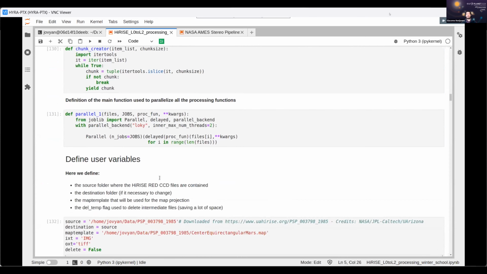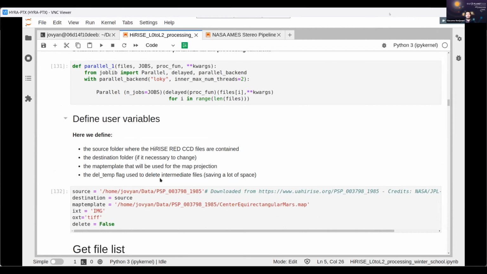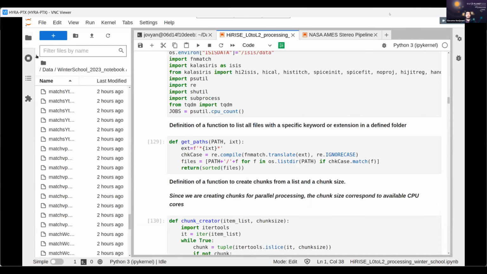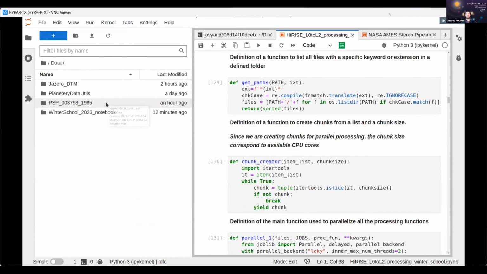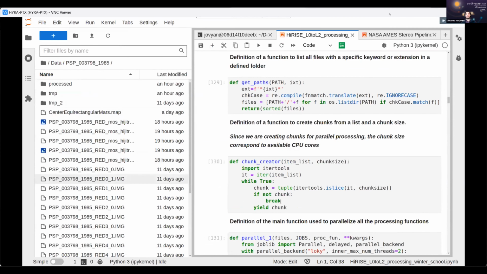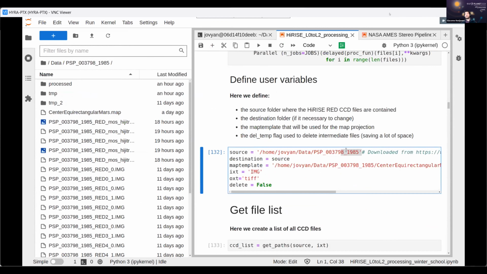But first, I can also describe what the user needs to provide as an input. For example, I will zoom in a bit. We will ask the user to provide the folder. So here in Jupyter Lab, I shared different folders. For example, my data is in this folder. So the user must provide the folder where the data is stored. Then where the final results need to be written or outputted.